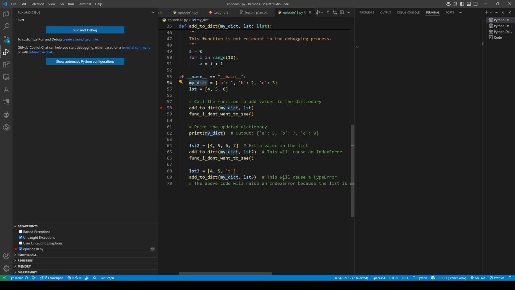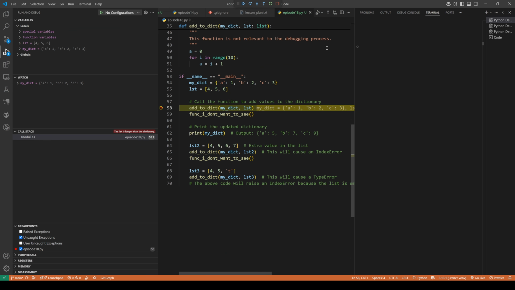So I'm going to restart it. And as you can see, my dict has its original initialization values. And now I'm going to be stepping. Either I can step into the function right now, or I can step over it. I know that there isn't any issue with this function and these inputs. The problem happens down here. So I'm going to step over.